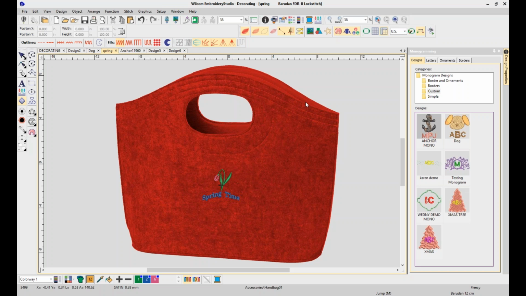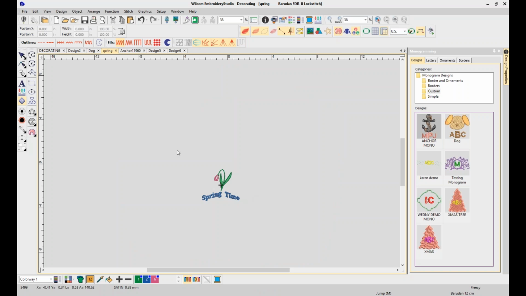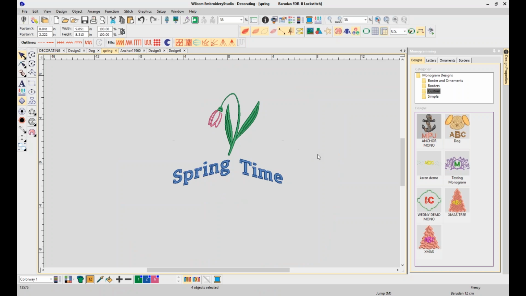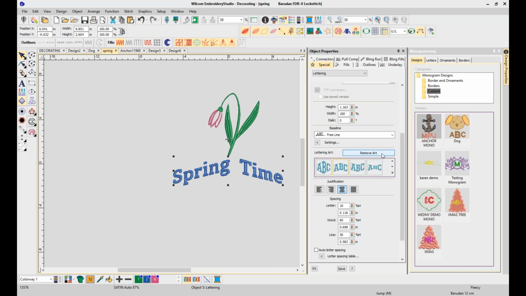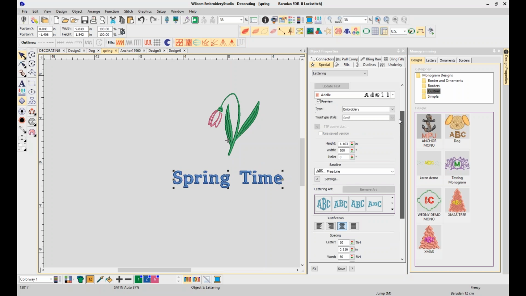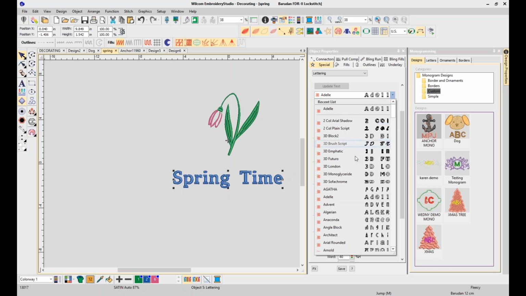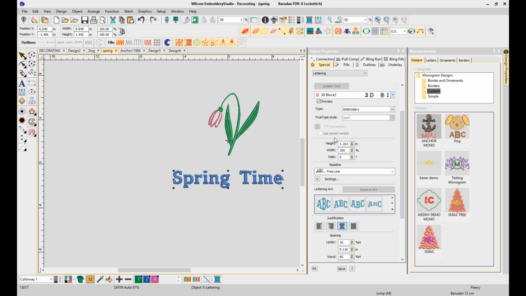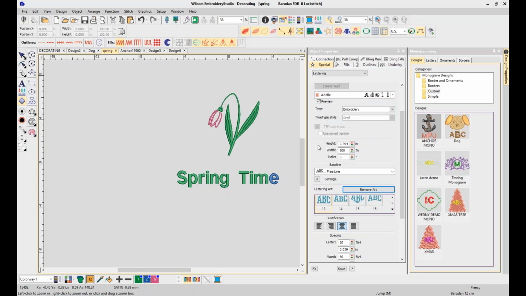We've also, let me just remove the graphic. I'm going to go ahead and make this a little bit bigger. And I'm going to go back into lettering. I'm going to just remove the lettering art. Very quick to do. Just click remove art. And I'm also going to change my font to a 3D block. As I said earlier, we've introduced 3D fonts into the E4 line.